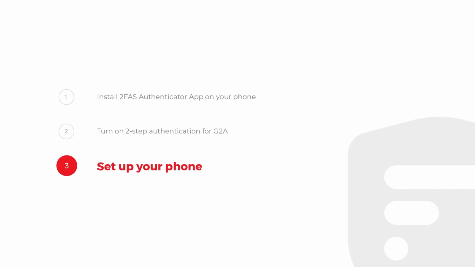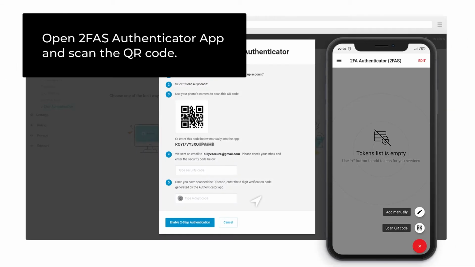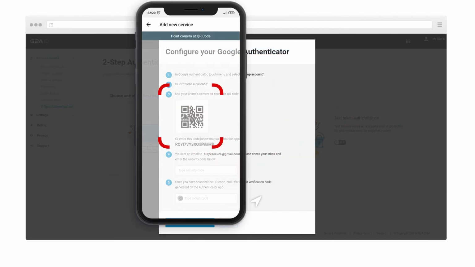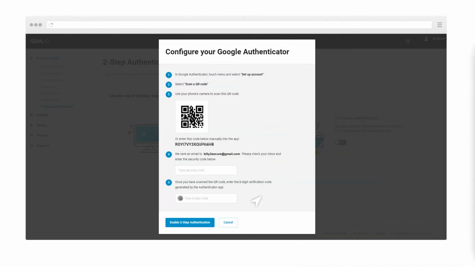Step 3. Set up your phone. Open 2FAS Authenticator app and scan the QR code. 2FAS app will generate a 6-digit code.